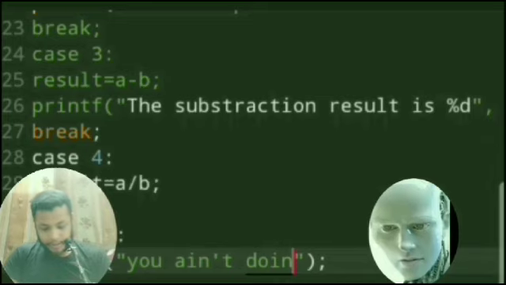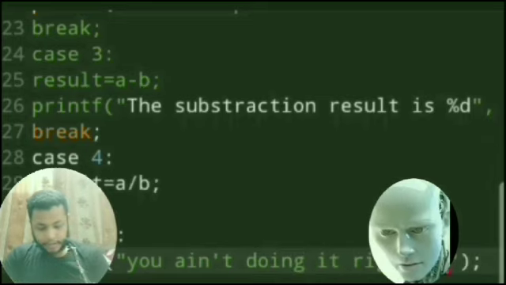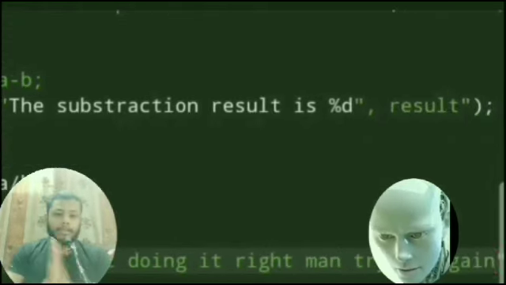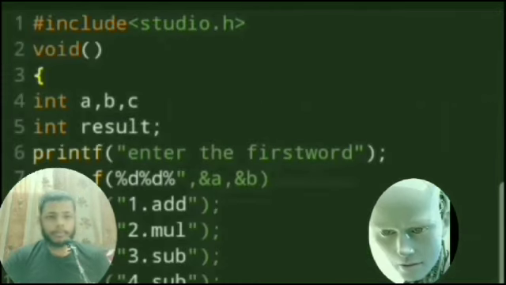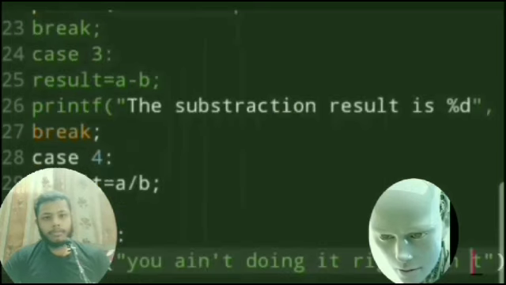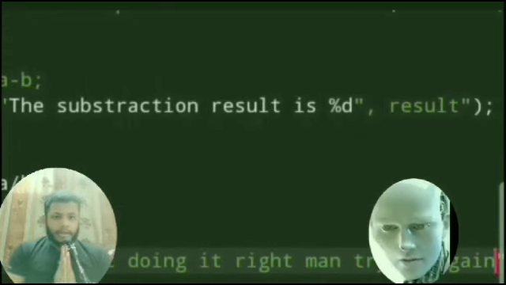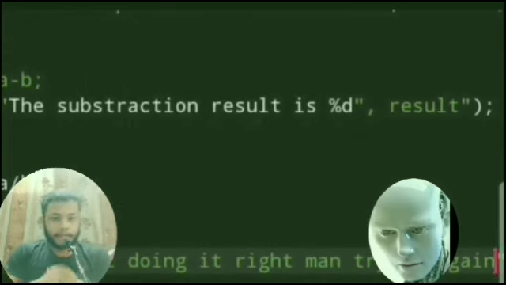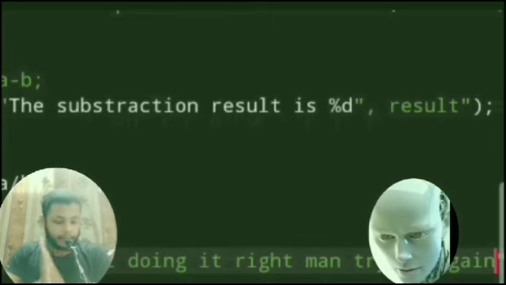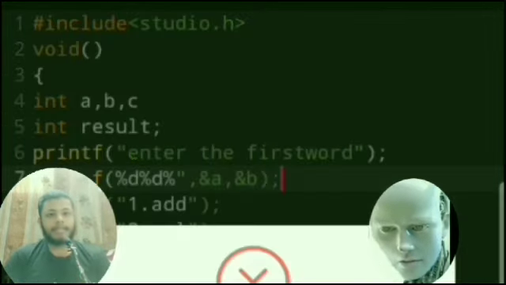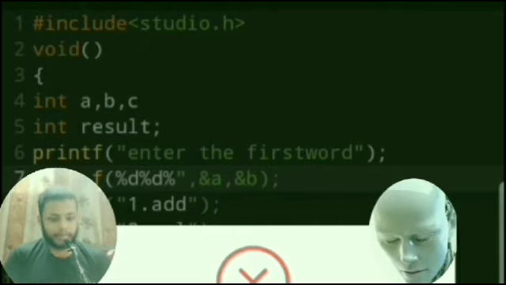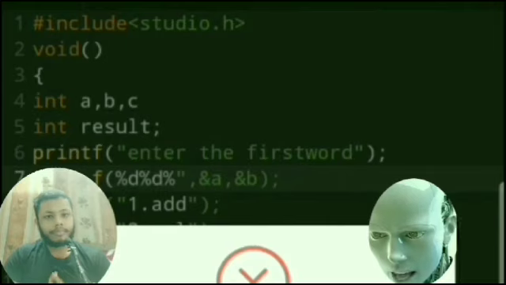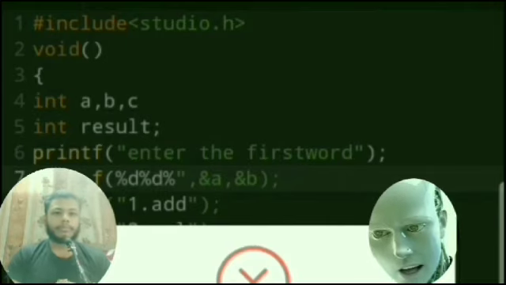You ain't doing it right, man. So let's set our program. Everything is looking fine, so I think it's done now. Let's press enter and see if it runs or not. Hey, what happened? Buddy, what happened to this program? The heading should be stdio.h, not studio.h, and check lines 4 and 7. You forgot to add a semicolon there.